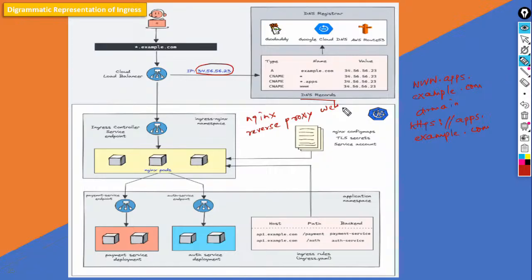I think you have heard the name Nginx. Nginx is one of the pods, a pod within the Ingress controller. Ingress controller is this thing. Whenever you install the Ingress controller, this will be created in the Ingress Nginx namespace. Namespace is a very important concept in Kubernetes also.